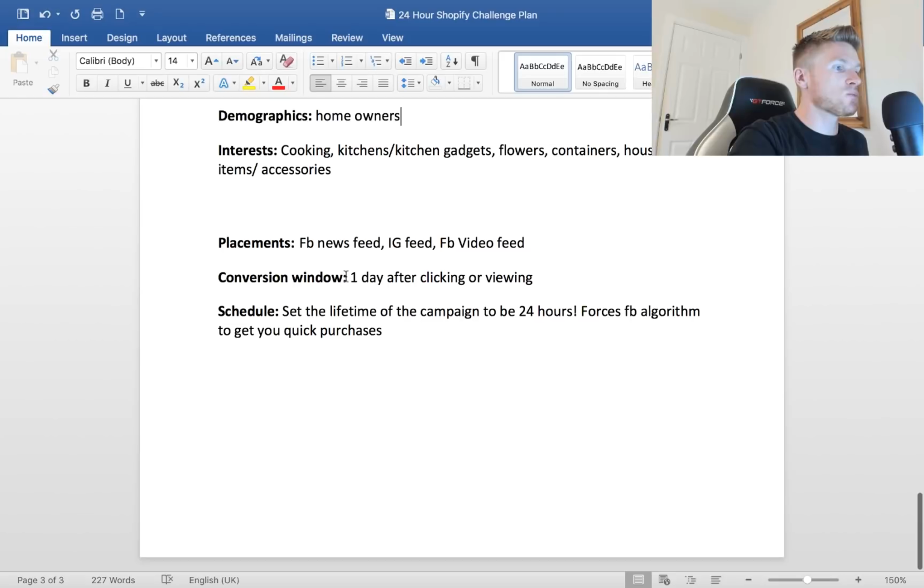And then the conversion window is going to be one day after clicking or viewing. So this is really important. You don't want to have 7 days, because this is a 24-hour challenge. You just need to be targeting the people who are most likely to buy as quickly as possible. So we're selecting the one day after clicking or viewing. You're going to hit those pockets of people within the audience who have a higher chance of buying relatively quickly.